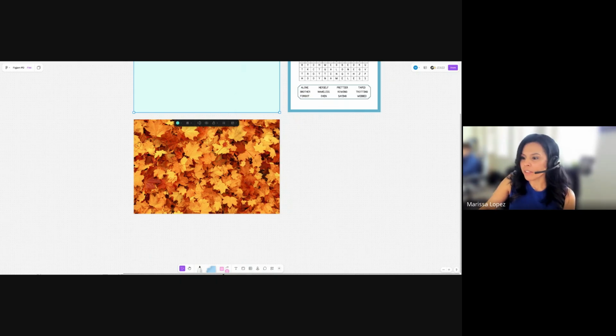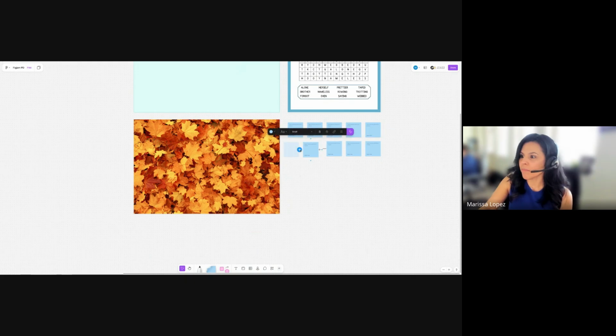Okay, and now maybe you want your students to write a sticky note. I'm going to grab a sticky note and maybe ask them to describe this picture or something that they do in the fall. So I'm just going to put a sticky note. And if you want, your students can grab a sticky note and place it here as well. But if you just want to preload the sticky notes, you can do that. And anytime you see these little circles, it'll let you just duplicate.